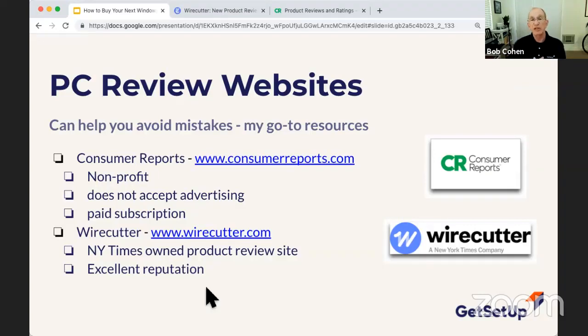But these are websites where they buy the products, they test them, and they evaluate them, and they make recommendations. So I want to share these with you. Consumer Reports is a nonprofit. And as a nonprofit, they don't take any advertising, but they also require a subscription. However, you can get access to them through most libraries.